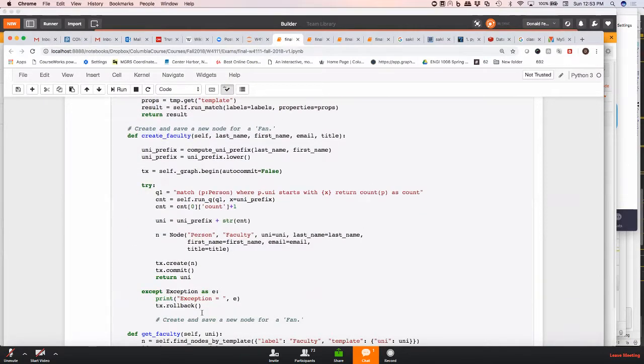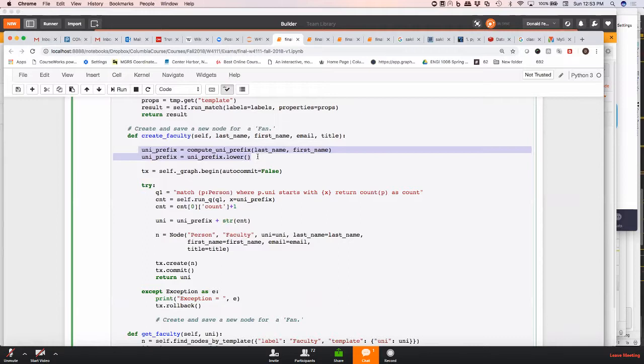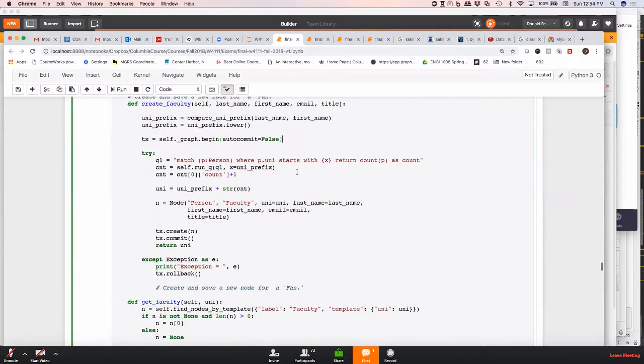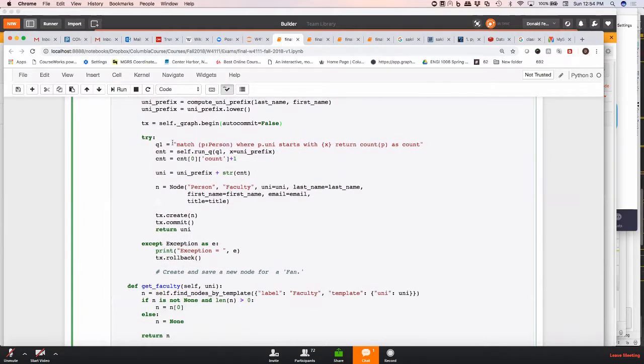Create faculty. Self, last name, first name, email, title, just like before. Compute the uni prefix. I convert it to lowercase because unlike MySQL, string comparison is case sensitive in Neo. So FED0, it's case sensitive. So I convert it to lower. I begin a transaction anyway. And then I run this statement.